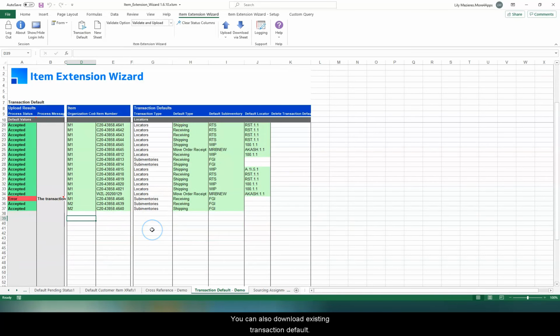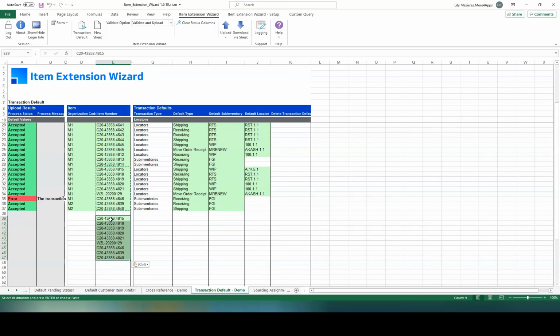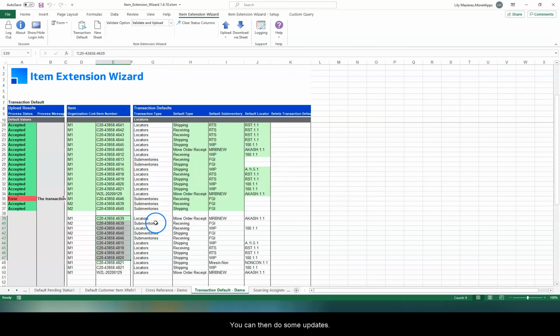You can also download existing transaction defaults using the item number, for instance. Enter the list of criteria and use the button Download via Sheet. You can then do some updates on these records. The wizard automatically works out if it's a create or update scenario.